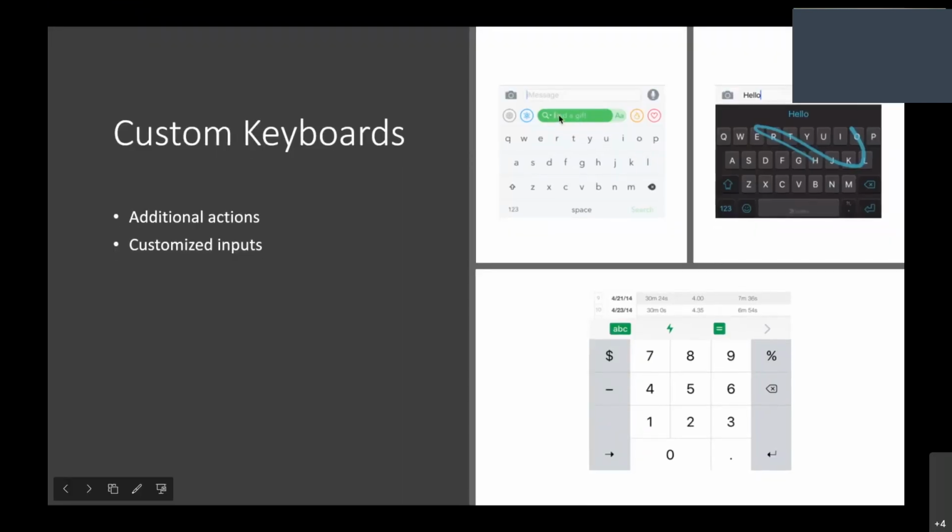Find a gift, it says here. So you can customize your keyboard. That's one type of extension.